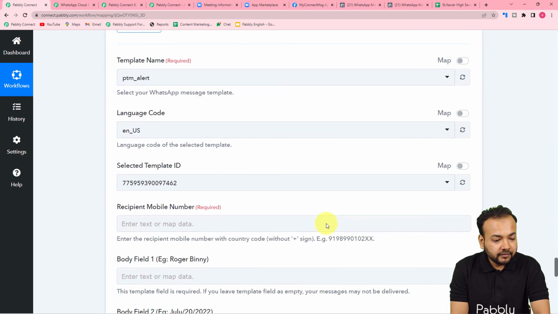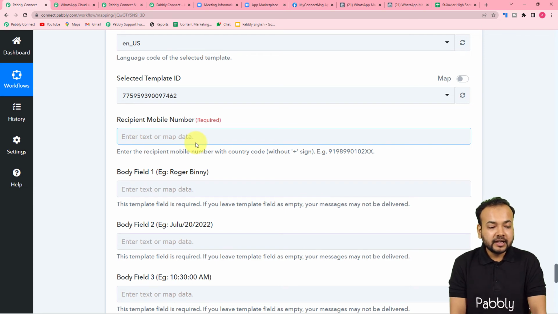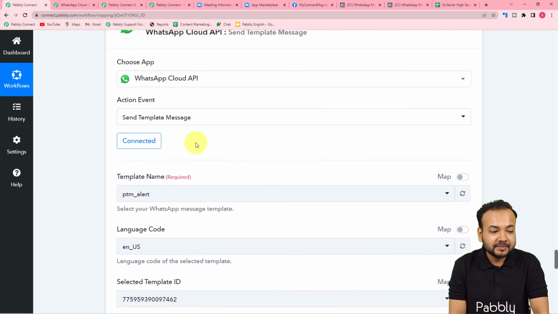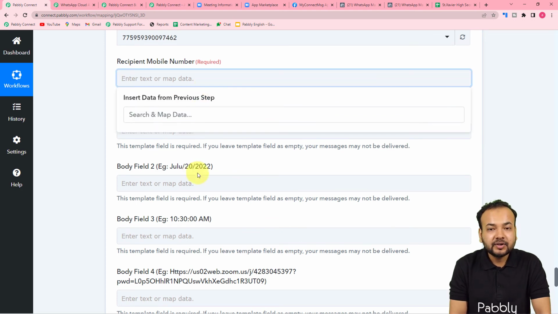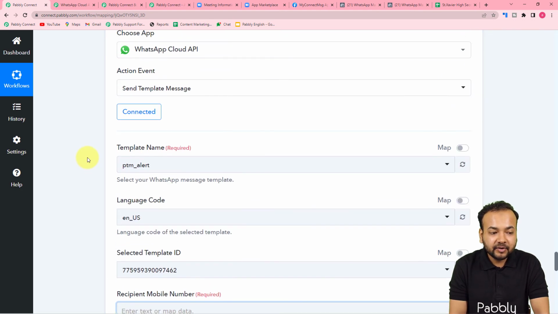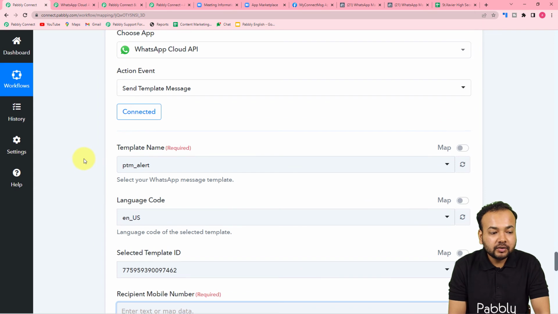Now we want to map the phone number of the parent. That's why we have attached two more steps previously. Now when you click here, it won't show you the previous steps because we have added two more steps before this step. If you want to see the previous steps here, you need to refresh this connection with Cloud API.